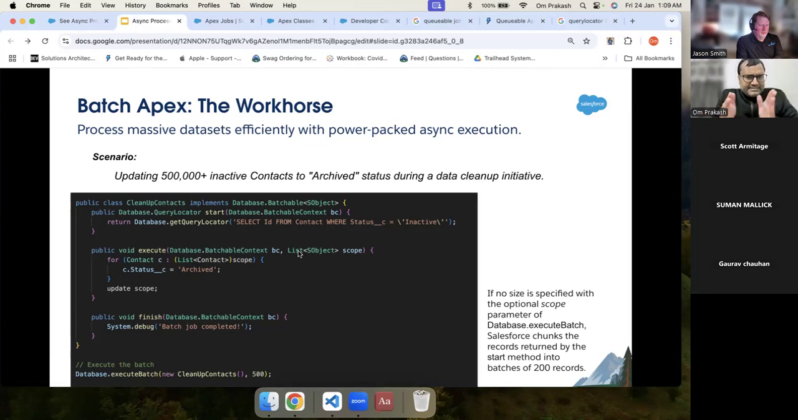But again, as of now, let's keep it simple. Based on our number of records, this execute method will be called, and once we are done with processing all records, then the finish method will run, and here we can do the final processing. Like let's say I have to notify some user that this number of records are processed, so we can use the send email logic here. I also added a note here: if we are not passing the scope, just using only the first parameter and not the second parameter, then the batch will take 200 records by default.